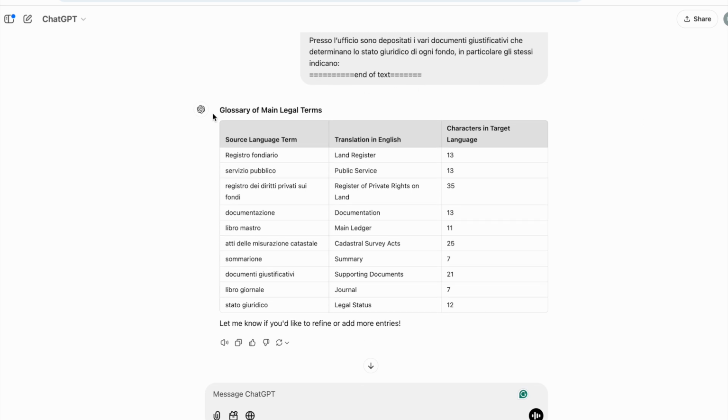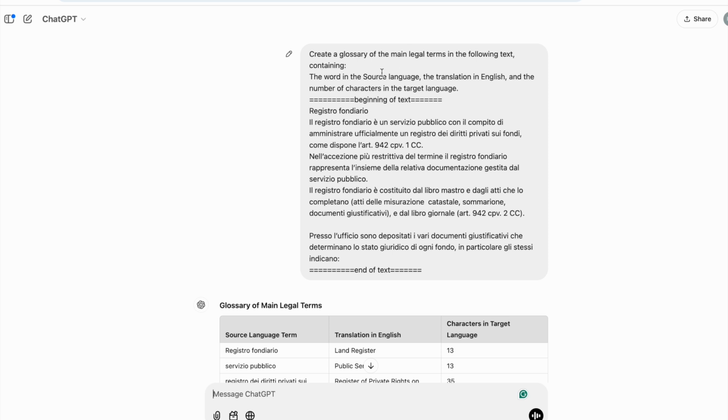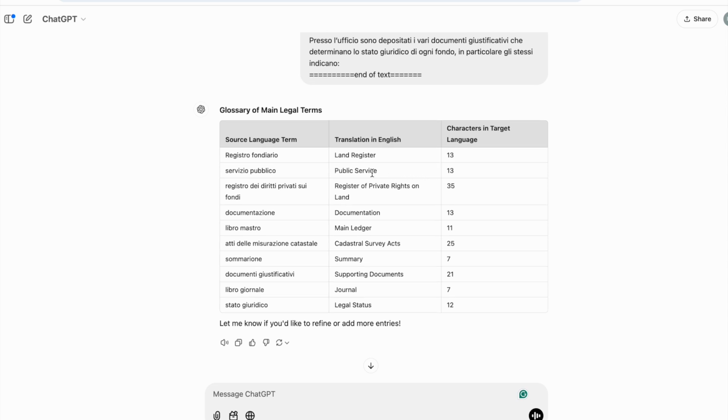So as you can see, this is a glossary of the main legal terms. It's very clear. Source language term, translation, English characters, and target language. This is how I worded it, and I did it a bit complicated on purpose just to show you that it understands. Obviously, the source language is Italian, translation is in English, and English is the target language, but it understood it correctly. There are, here, I don't want to count too much, libro giornale, journal, there's 7 letters in journal, 12 letters in legal status, and so it did this correctly.